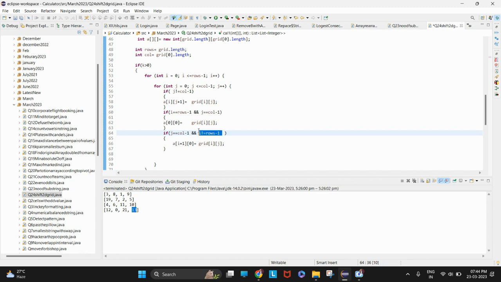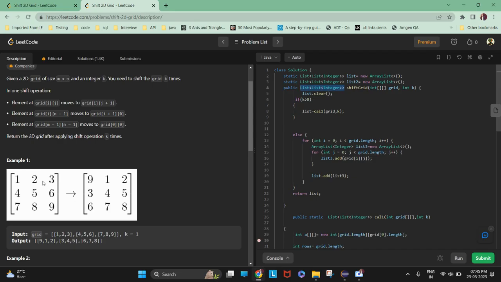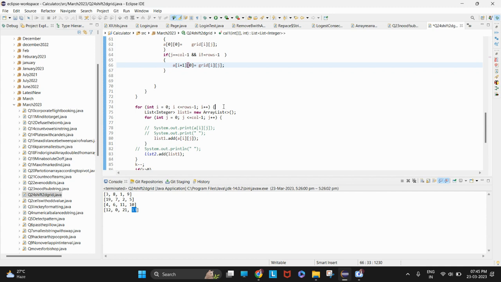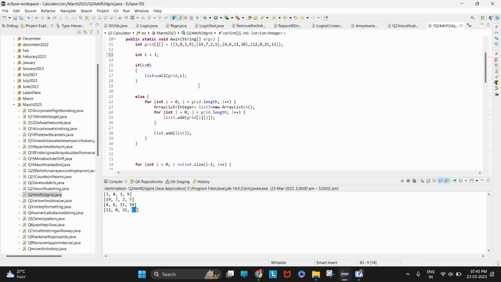That's why, to avoid entering both branches, I have given that i should not be equal to row minus 1. Then we have to shift these elements to the next row, that is i plus 1 and the 0th column. These elements, 3 will be shifted here, to the 0th column and the next row. So after performing this, a new array A will be formed, which again we have to pass, but before passing, we will store it in the list, and the list of integers is list 2, which I have defined above.